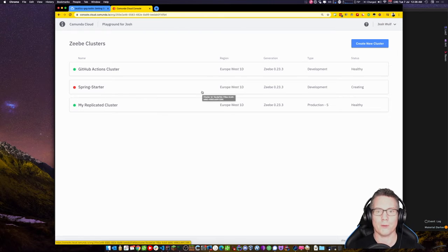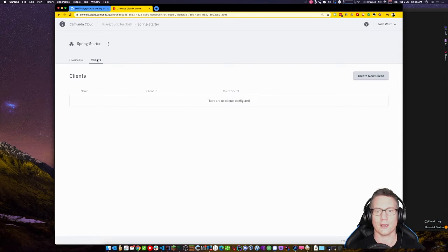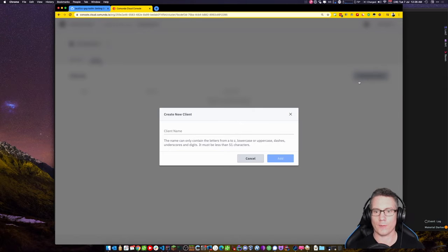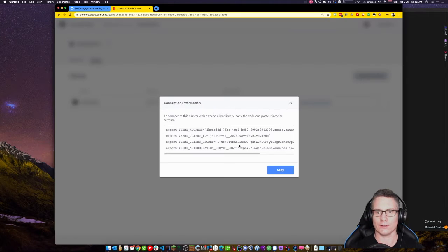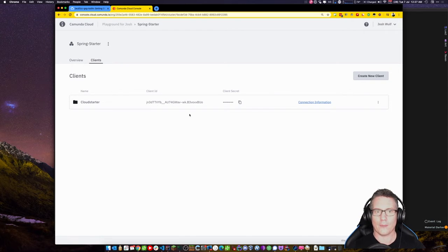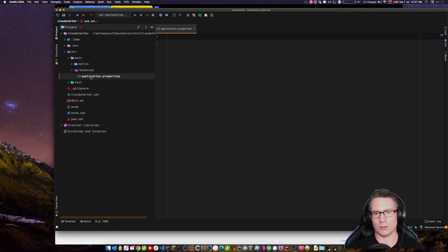Now, while that one is baking, Kubernetes is deploying the pods and everything, we can go into clients and we can create a new client. This is kind of like an API key for accessing your cluster programmatically. So here we'll just call it, I don't know, Cloud Starter, hey? Cloud Starter, like that. Add. Now when I add this client, I get these connection credentials here. So I can click on connection information, it gives me all the things that I need. So I copy that. Now, let's go back to the IDE. We're going to put those credentials into source, main, resources, application.properties, right?